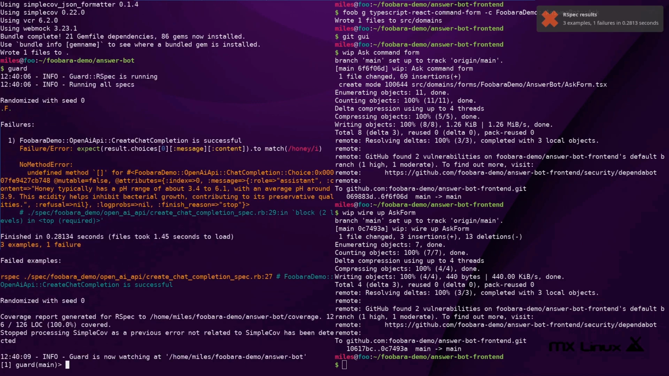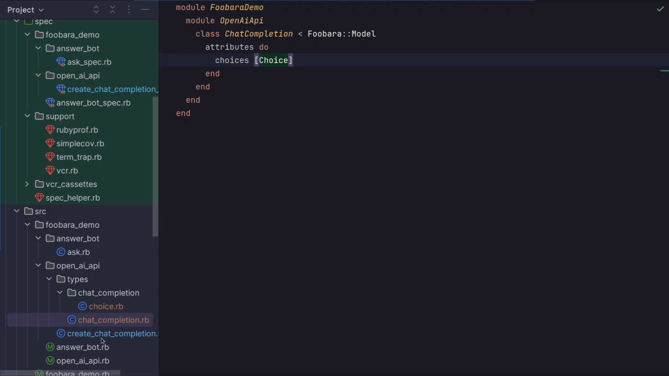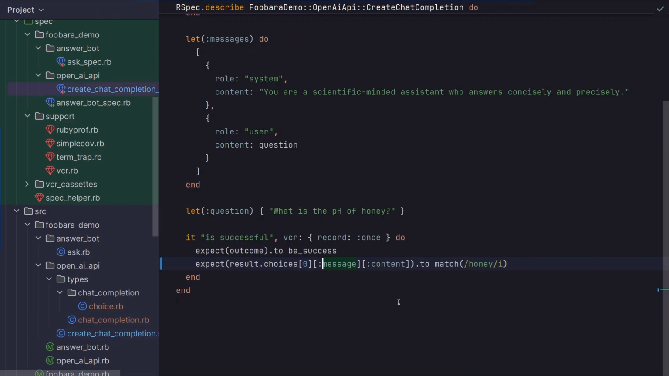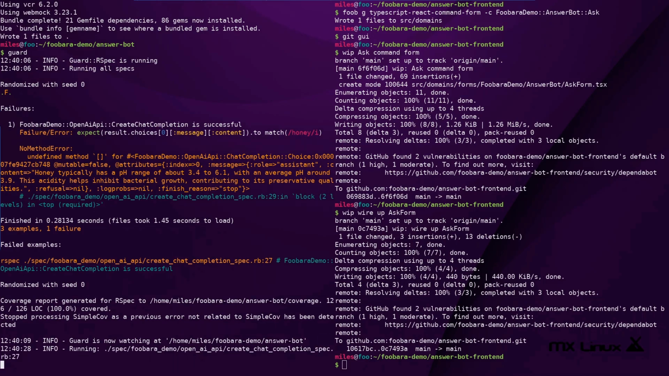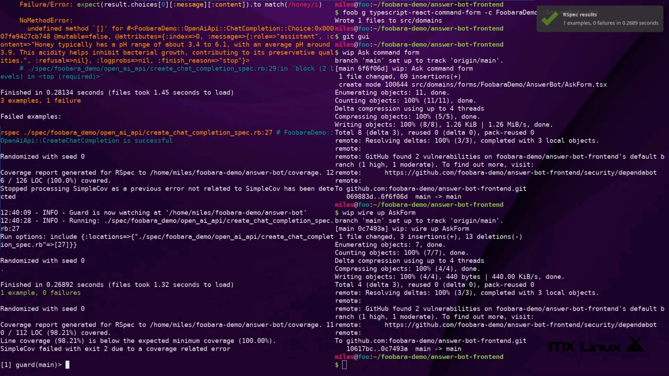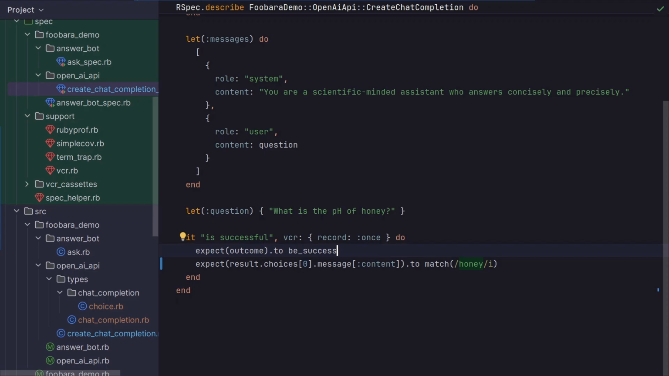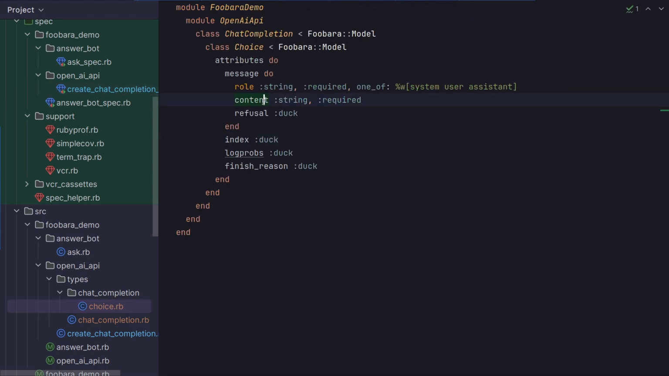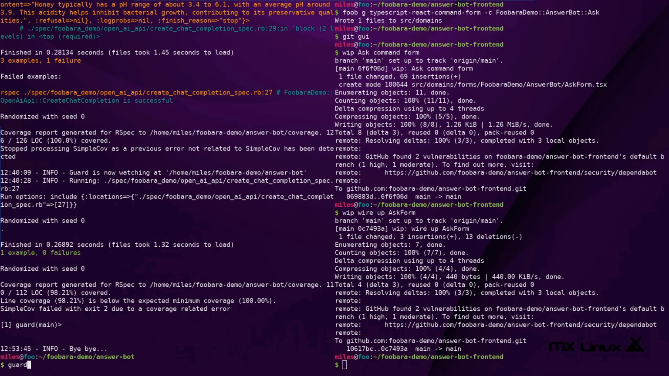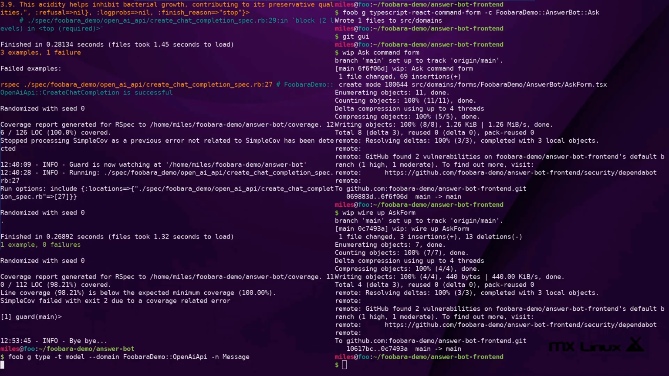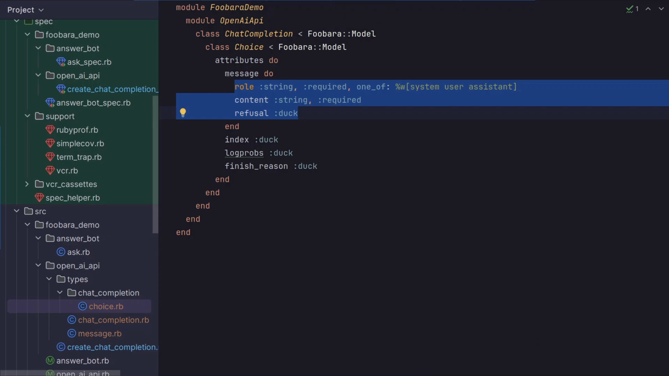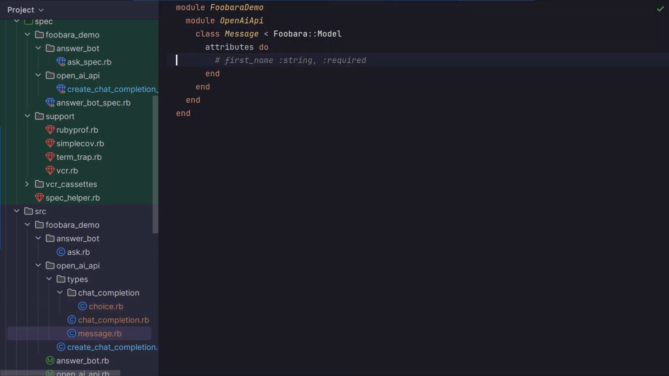All right, so same issue. It's doing a hash lookup instead of a method call, so we can go fix that real quick. So it's no longer a message key, it's a message method. All right, green again. So we can keep going. There's messages inside of the choices. So may as well just finish this off here. Message is interesting because it was also part of the inputs. So I'm going to put this one at top level instead of nested under the chat completion.